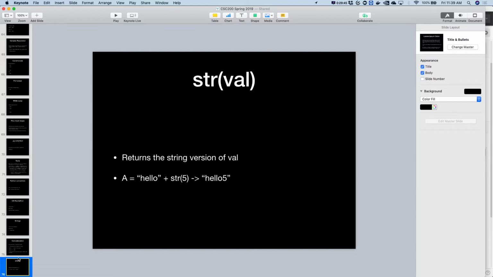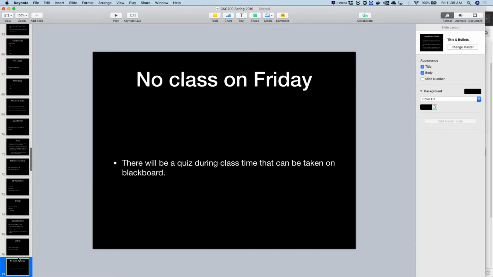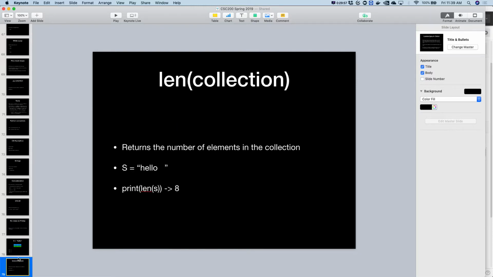Be able to use our conversion tools to turn an int into a string and turn a string into an int using the int function. The length function as well for a collection tells you the number of things that are in it. So we use that same function for lists. We also use it for dictionaries. It gives us the number of keys, right?